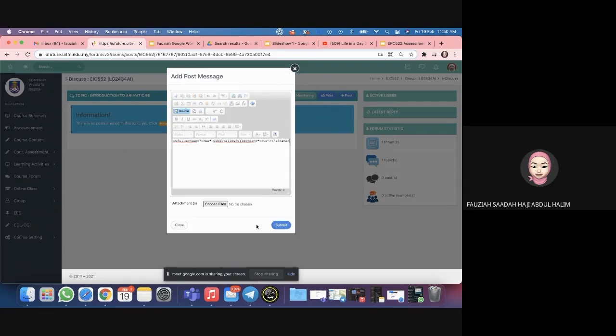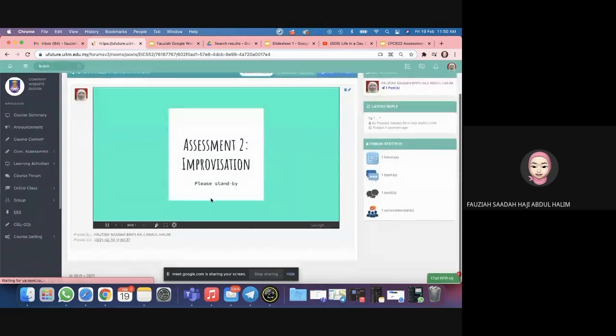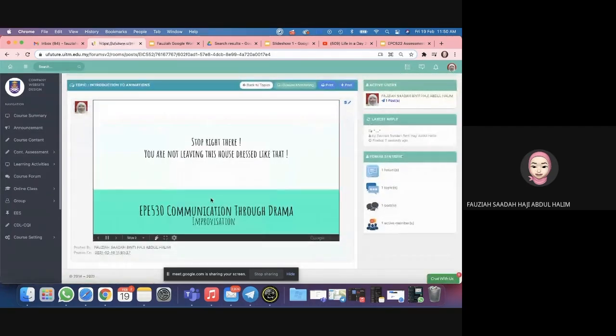And it will look like this. And it will automatically, this one, because we set it earlier to every 2 seconds, it will come out. Alright, and then it will automatically be like that. Alright, so this is pasting, embedding your Google Slide in LMS.